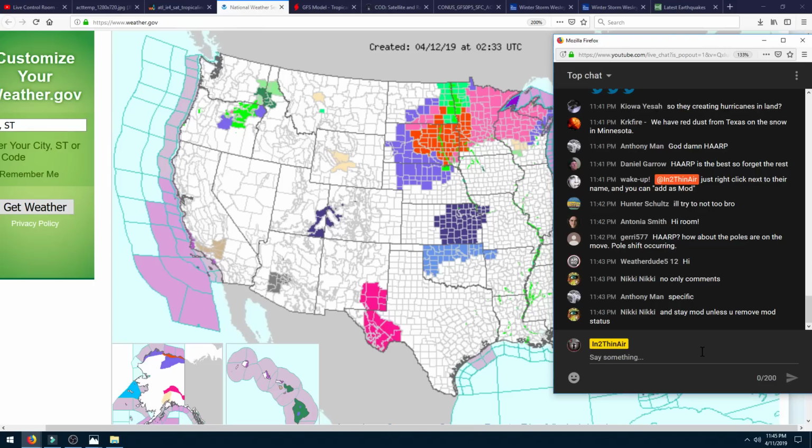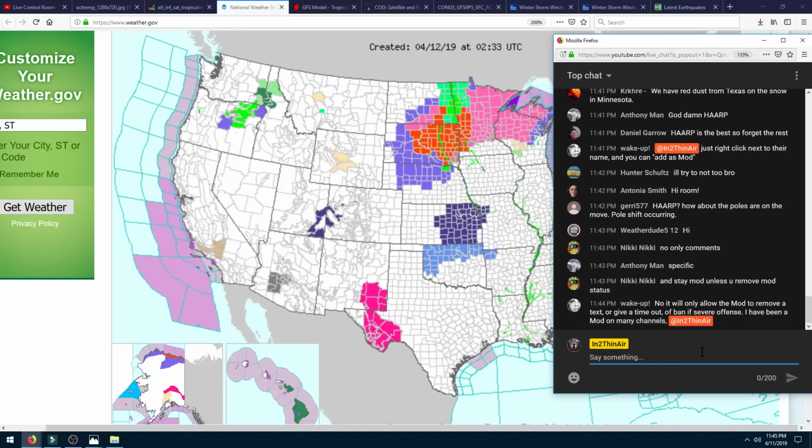And stay mod unless removed mod status. Exactly. I totally agree. If a mod is doing a good job, I will never remove a mod. Ever. Not only will I allow mods to remove a text or give a timeout or ban for a severe offense. I've been a mod on many channels.